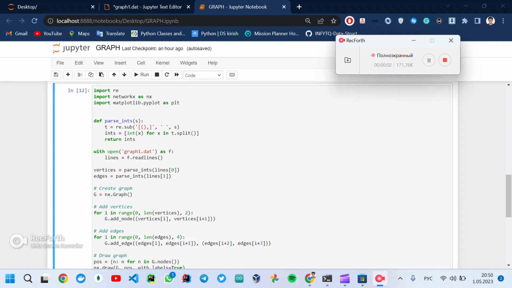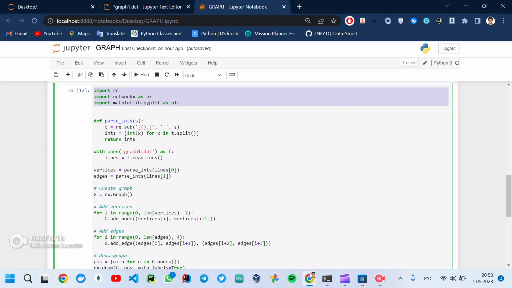Hello, in this video I'm going to explain the project called graph. Our code is right now in a Jupyter notebook. It will be uploaded in .py format, runnable, in Google Classroom. This is just for explanation. These three lines of code import the libraries.